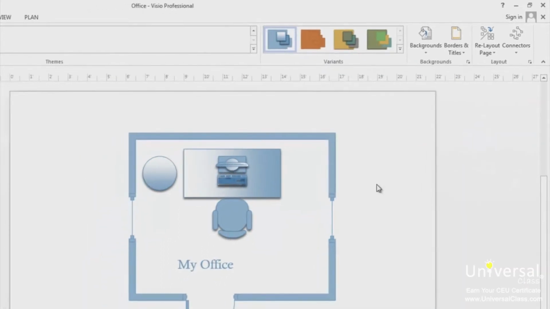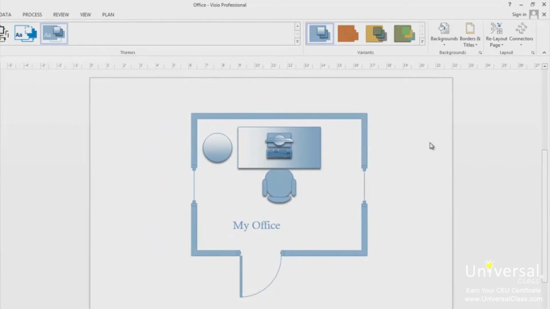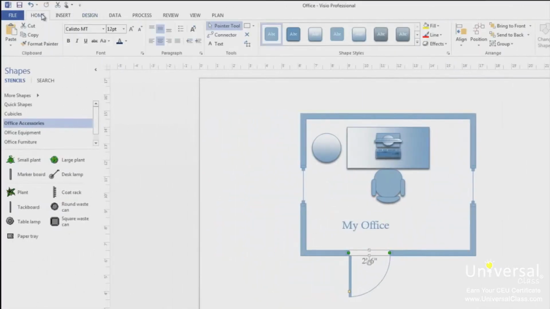Remember, in addition to themes and variants, we can also apply quick styles to individual shapes. Let's apply a quick style to the door. To do this, first select the door. Go to the Home tab, and then the Shape Styles group. You can hover your mouse to preview the different styles available to change the look and feel of your shape.